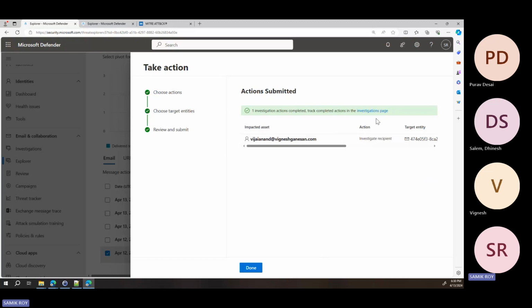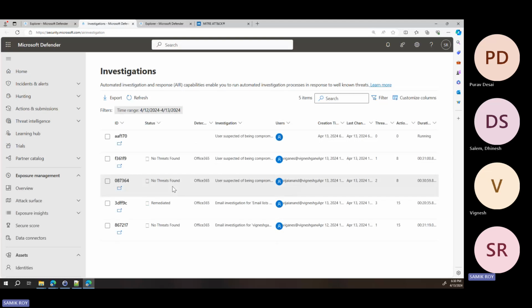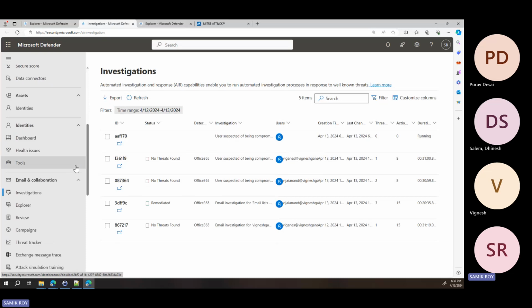You see the moment it's submitted, there are two ways. We can go back to the investigations page once again, or we can click on the link. Let me click on the link for a moment. What actually happened behind the scenes when I submitted is that it went to Defender, and you can see this took me to the investigation screen. This is where the investigations link is also in the left navigation.